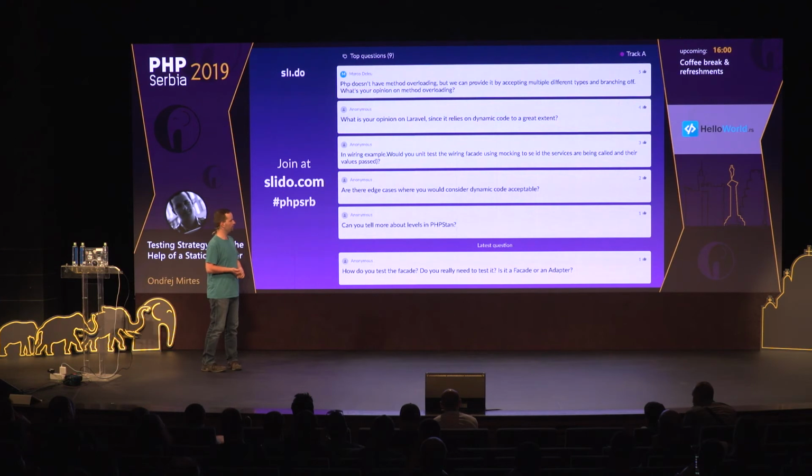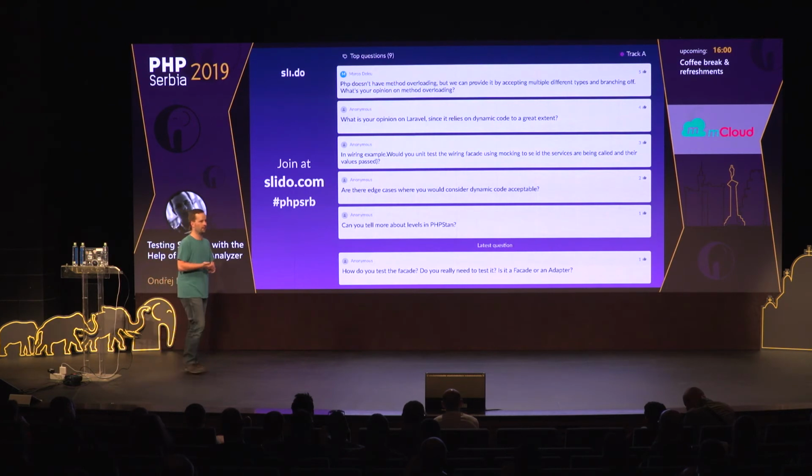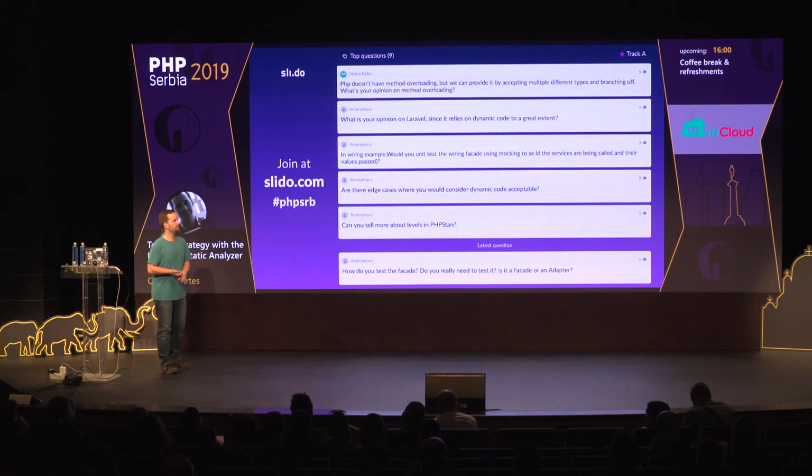So you shouldn't stop using some tool because it slows down your build. Because if the tool brings some benefit to you, you should always run it. And you should find some way to make it faster, for example with some kind of caching or analyzing only changed files or stuff like that.